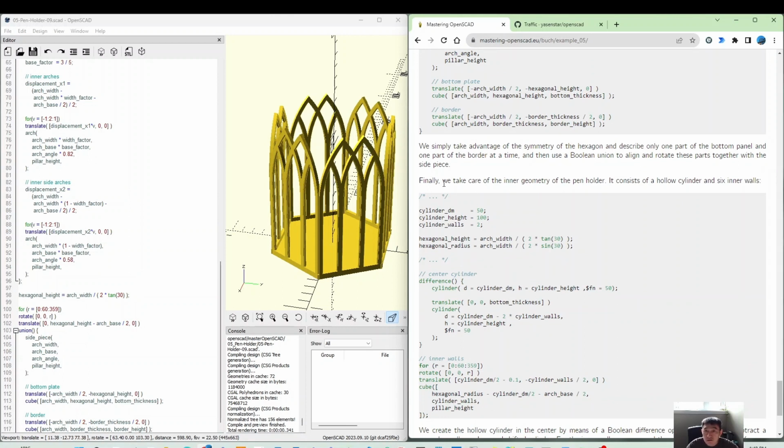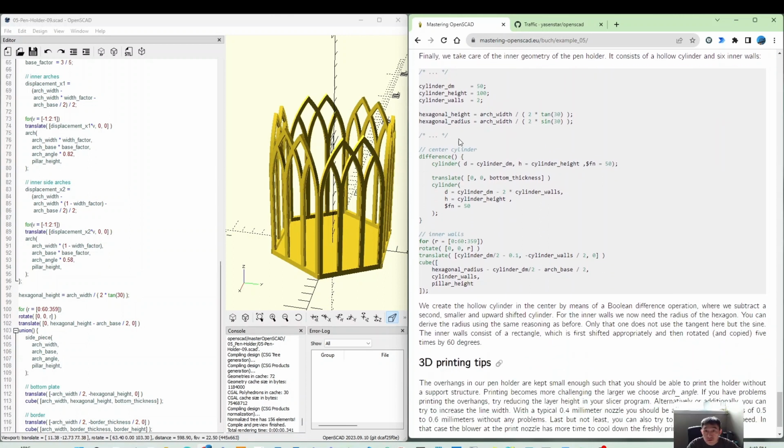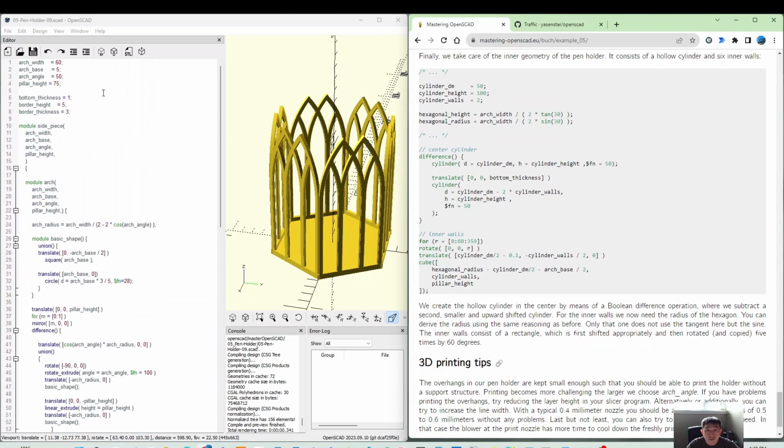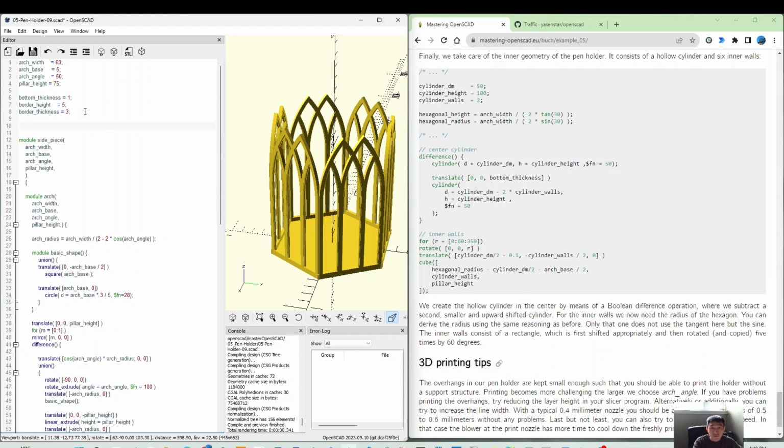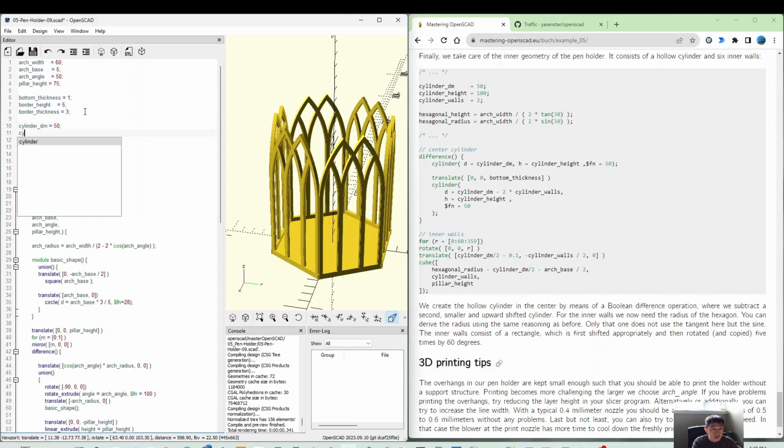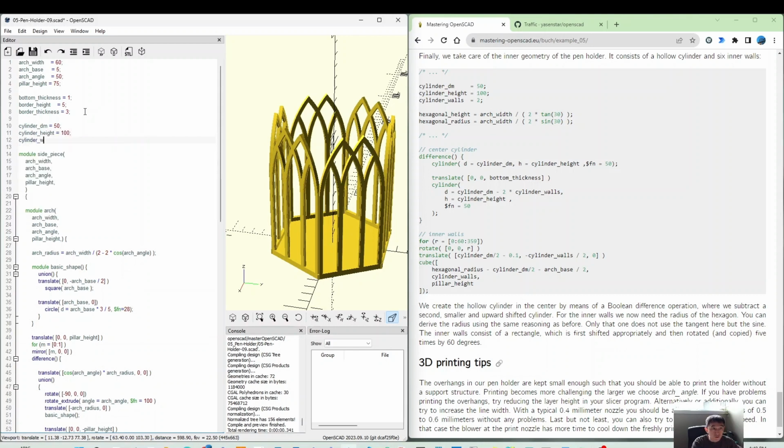Finally, these are the final parts. We take care of the inner geometry of the pen holder. It consists of a hollow cylinder and 6 inner walls. So what we will do is keep adding some more parameters. One is the cylinder diameter. Let's see, that's 50. Cylinder height is 100.